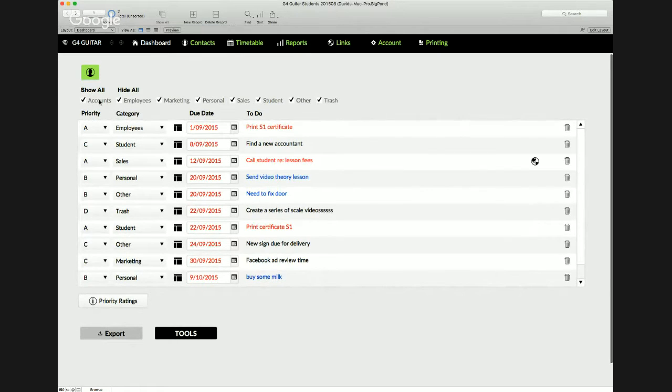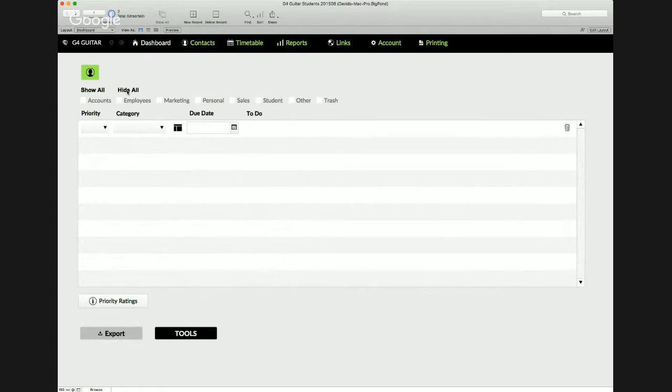Now, along the top here, you can actually choose what you see and what you don't see. For instance, if I want to hide everything, you see there's nothing there. But if I click any of these boxes, if I want to just see what's in marketing, then I can tick that box and it'll show me only marketing. If I want to see marketing and sales, I can click that box as well. If I don't want marketing anymore, I can take that off.